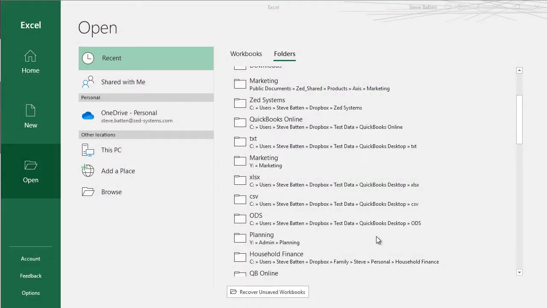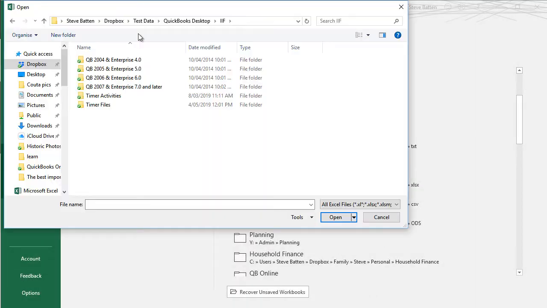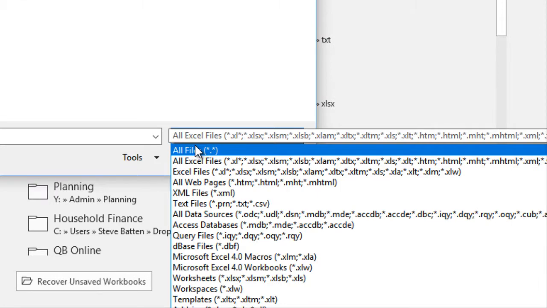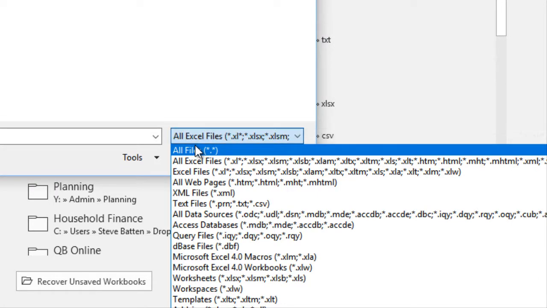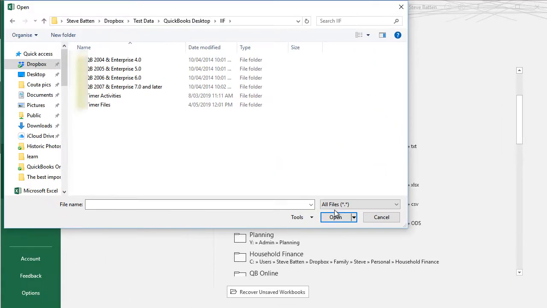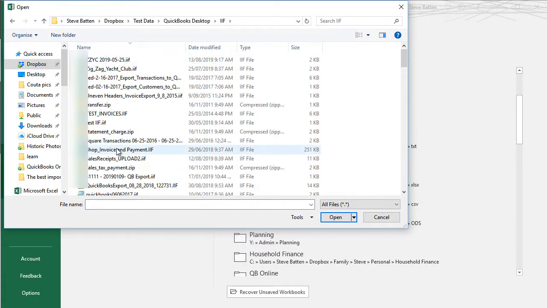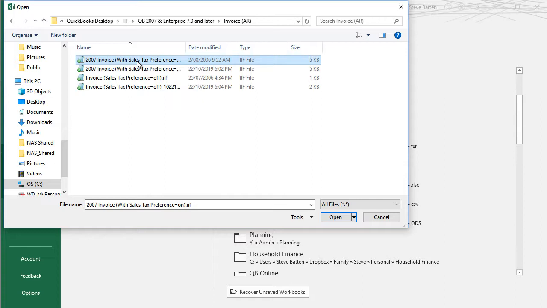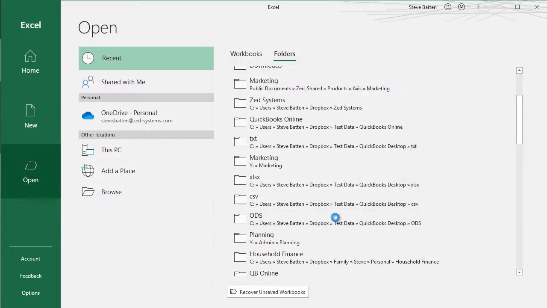So I've opened a copy of Microsoft Excel. So once I've browsed to the folder I want to look in, I'll select this and I'm going to select all files because IIF is not one of the standardized extensions that Excel knows about. So I'm going to choose an invoice type. So I'm going to choose this one here. Now these files are actually available within the IIF kit that Intuit provides.